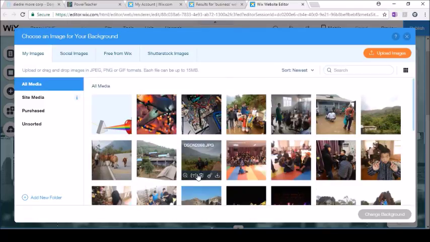I've already uploaded stuff. If you do not have stuff that you have already uploaded, then you can basically just click here and upload an image from your computer, load it in here, and then pick it. I already have this one loaded.